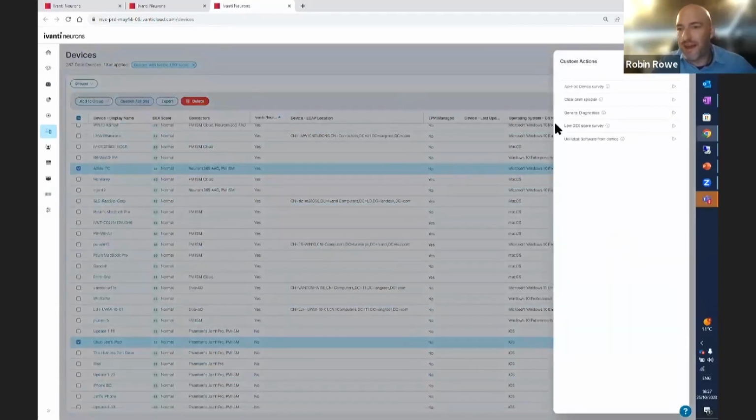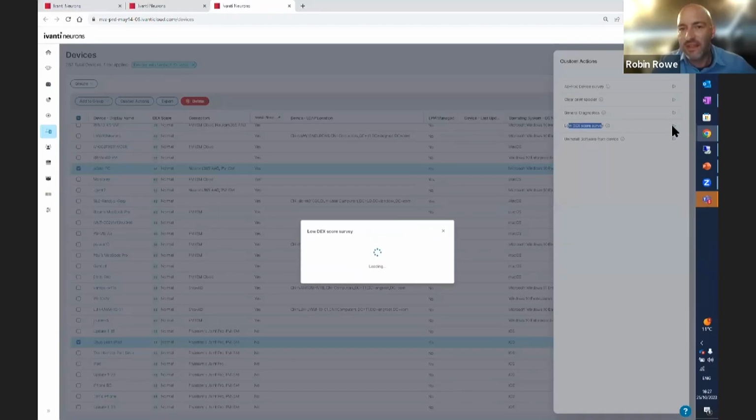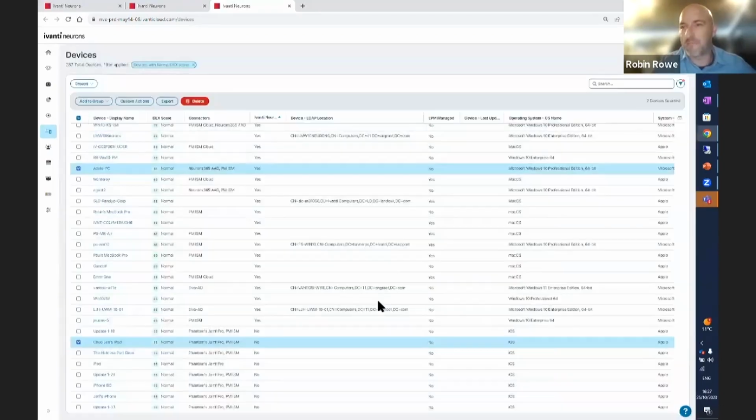With the custom actions, one of the things we might want to do is a low DEX score survey. If I run this, I can click run. It's going to start that survey running. So that action's been started. I can dismiss this. It's going to continue running in the background, and it's going to bring the analyst updates as that progresses.